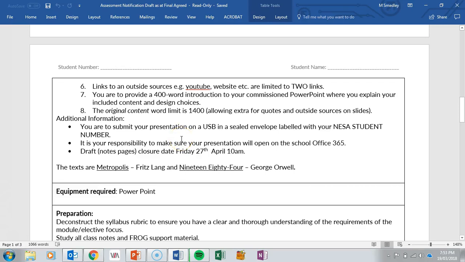Now, the original content word limit is 1400. That allows for extra quotes and outside sources on slides and stuff like that. Now, to actually get the PowerPoint to us, you need to submit your presentation on a USB in a sealed envelope labeled with your NESA student number. Does sound very sort of big brothery, but that's how we're doing it. Please don't give us a USB with lots of files and all sorts of different things on it.